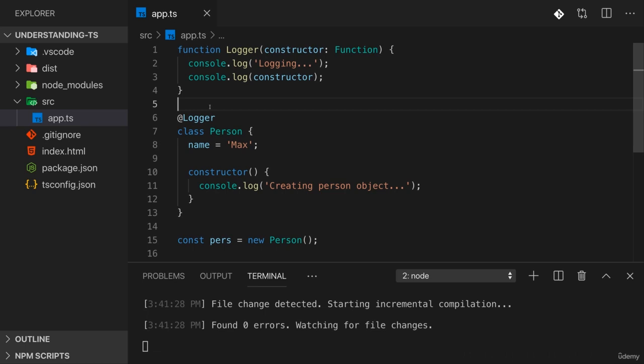So this is our first decorator. It's not the only way of how we can create a decorator though.